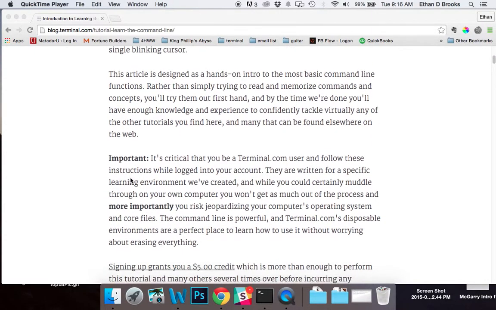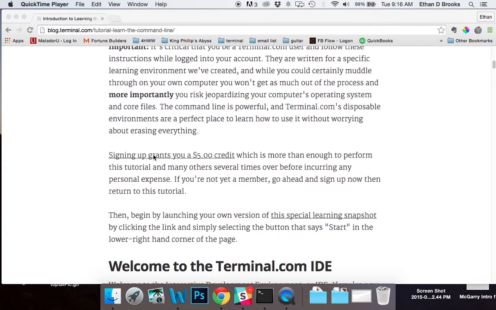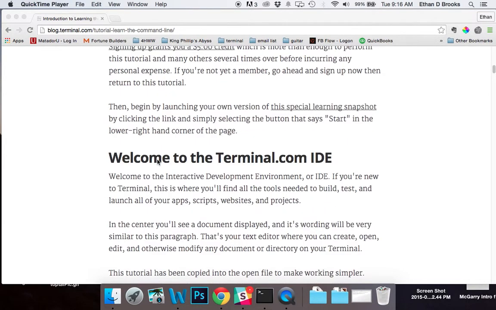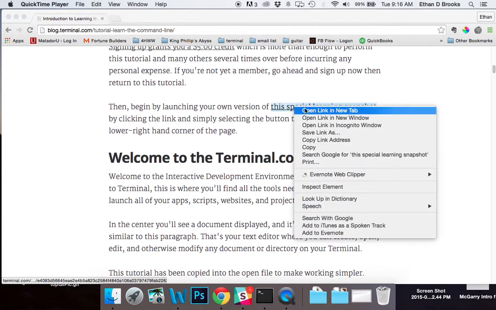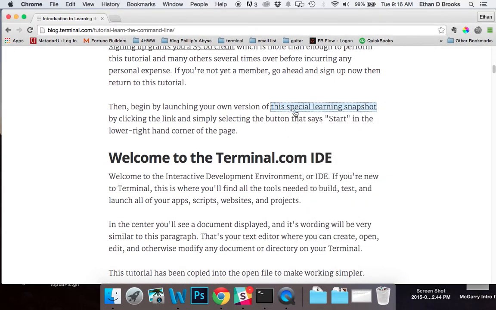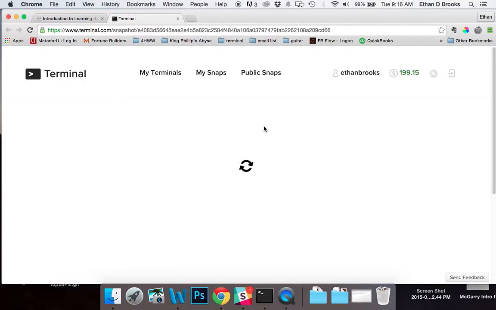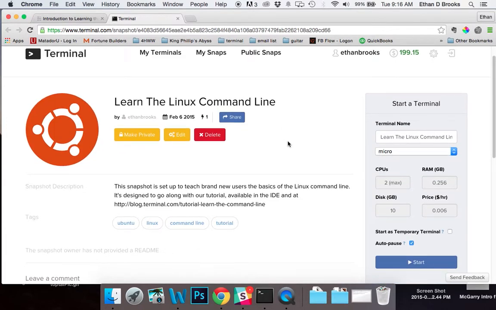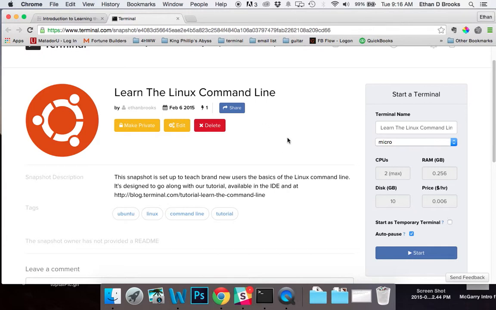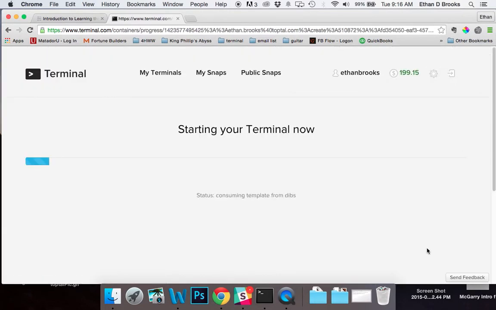Okay, so with that, you can sign up with the link in the post, and then the next thing you need to do is open up this special learning snapshot that we've created. It should open up in a new window, and we're just going to launch this. This is a special snapshot. It's got a little tutorial inside of it. As far as size, don't worry about the size. Micro is fine. Auto pause is fine. We're really just looking for access to the computer.